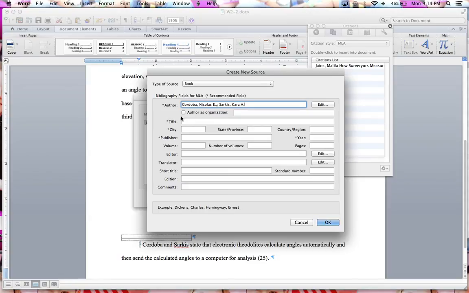The title is going to be The Surveyor's Video Light Formula. The city is going to be Orlando. Then we're going to do the publisher. Publisher is Orange County Press. The year is 2012.